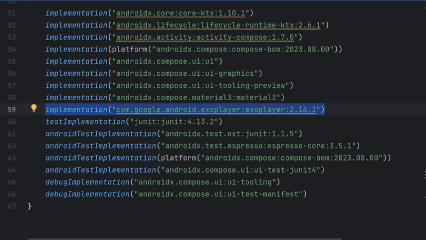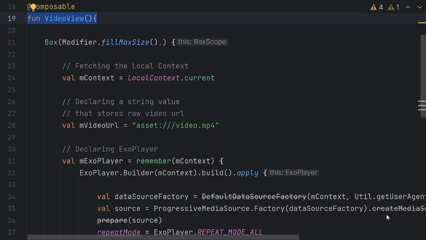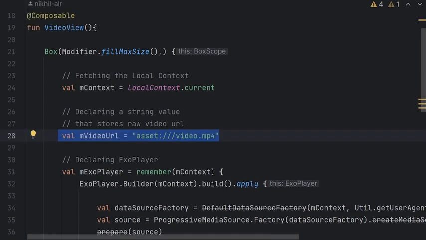Now let's head over to Android Studio and start writing some code. First, we'll integrate ExoPlayer by adding its dependency in our Gradle file. We'll do this by adding the following line, as you can see on the screen. Once we have added the dependency, let's create our video view. As we discussed, we need two components. First is the video file and second is the video player.